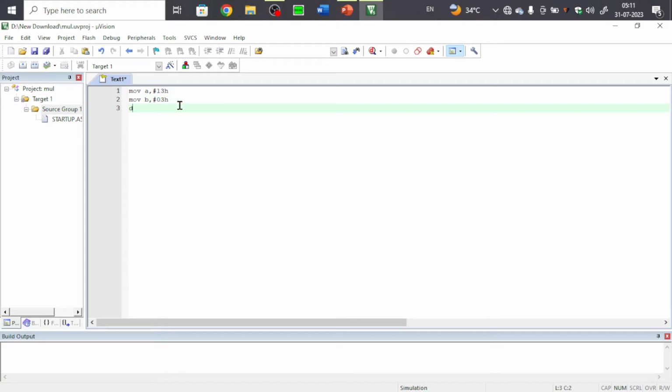We'll divide directly: DIV space AB. Here the DIV AB instruction itself, right? Now the answer is in quotient in the A register, remainder in the B register, and that has to be loaded into the external memory. So for that, we have to initialize DPTR with the corresponding address. MOV DPTR, comma, hash, the corresponding address. For example, I'm using address 4200.